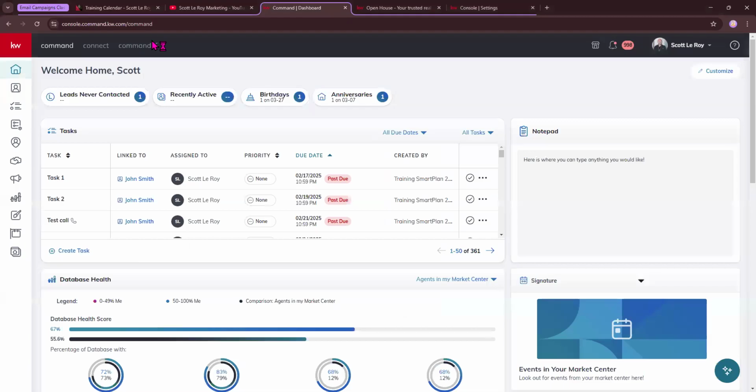The first thing we want to do, of course, is be logged into the Command platform. If you are not familiar, that is agent.kw.com. I'll drop that in the chat. You'll log in with that username and password. Recently, after Family Reunion, you may have to re-verify your email address in order to log in. If you're running into any issues with verifying that email, we usually recommend reaching out to your Market Center staff. They can adjust that recovery email and make sure it's correct so that you're able to gain access to Command. But let's go ahead and jump in.